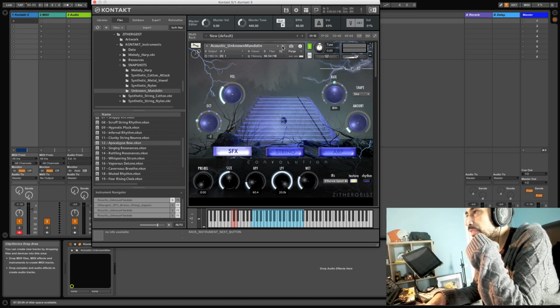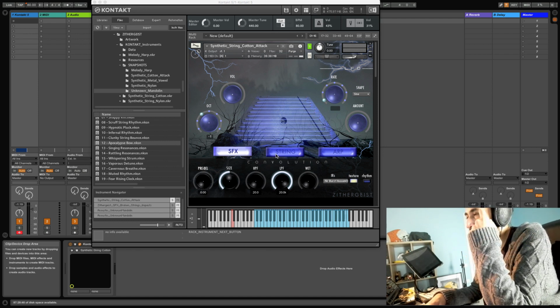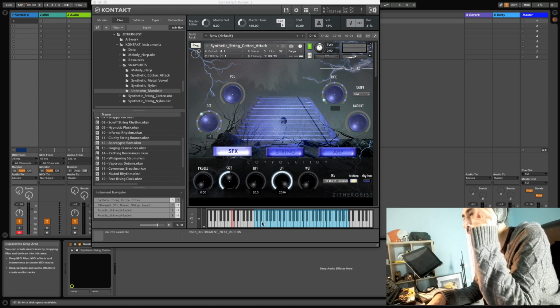Now I'll pass to describe the synthetic string instruments. Also in this case the interface is identical to the previous one, with the only difference that these synthetic string Kontakt instruments only feature two articulations rather than three. They only feature the block articulation and the hammered one.